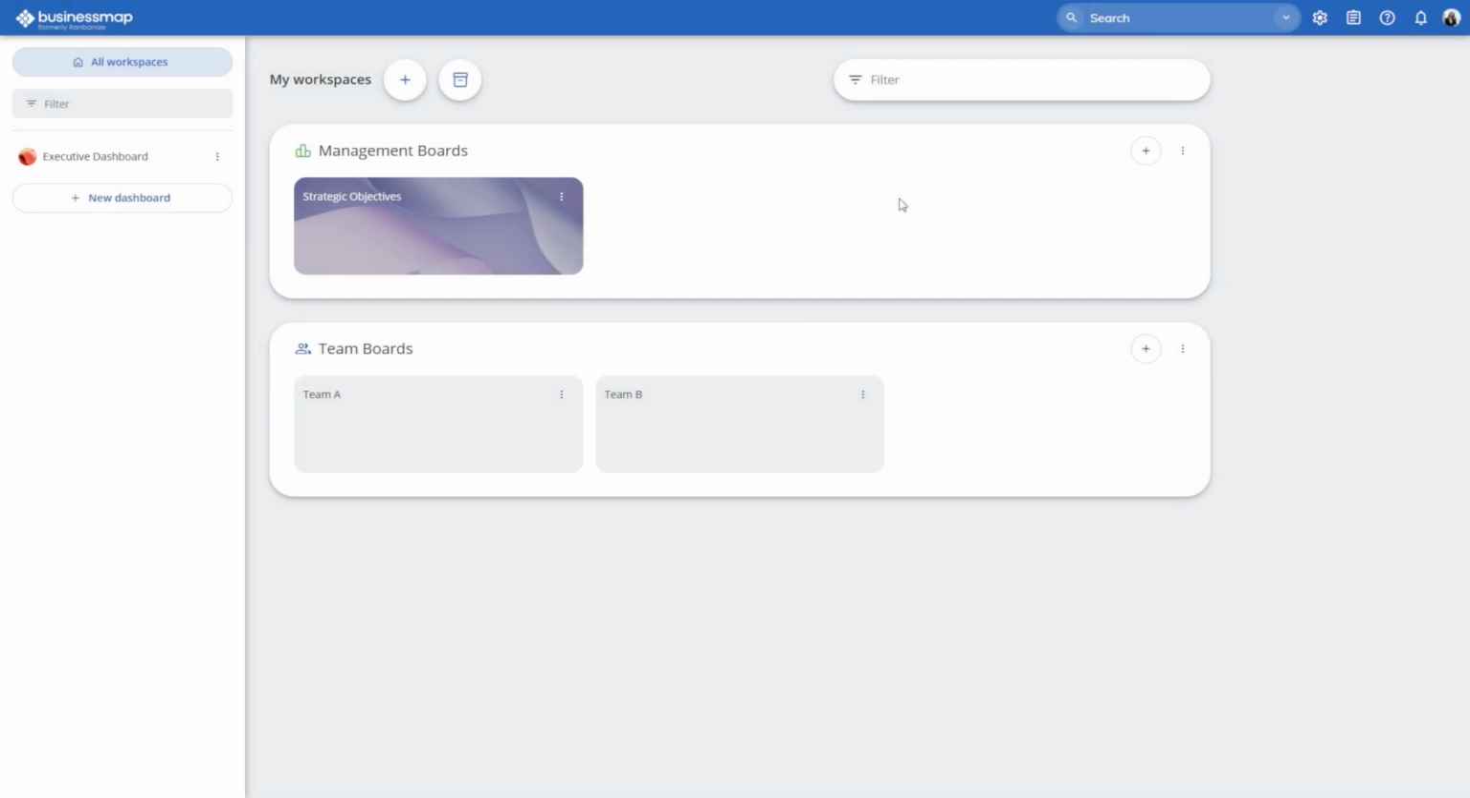Today, we will show you how to get started with your workspaces and dashboards so you can structure your team's work in the most practical way possible. We will also explain the different types of workspaces in Businessmap and what information you can visualize on your dashboards.